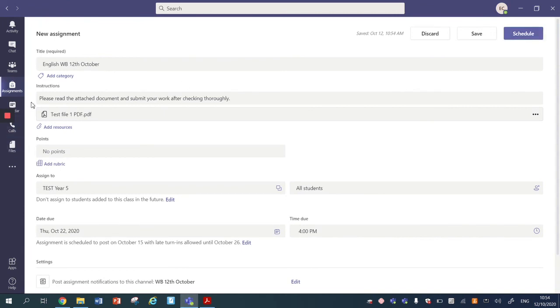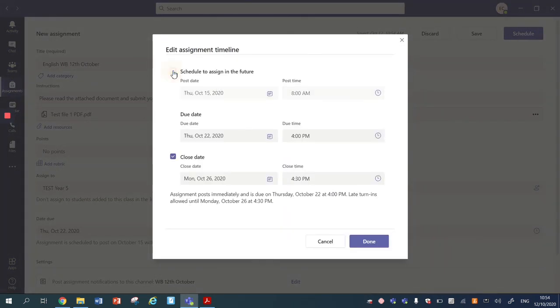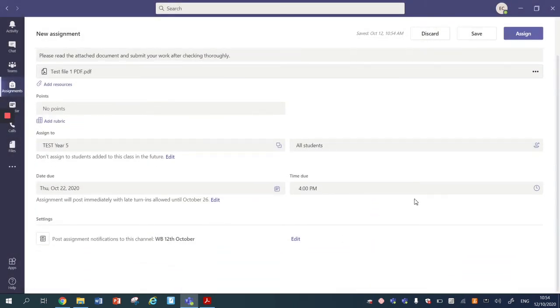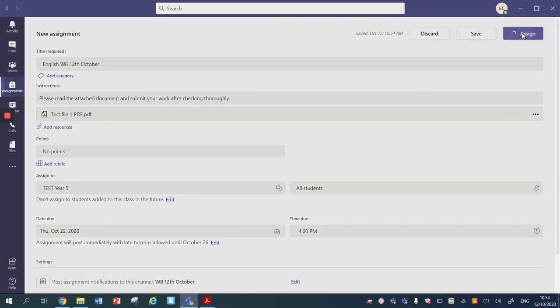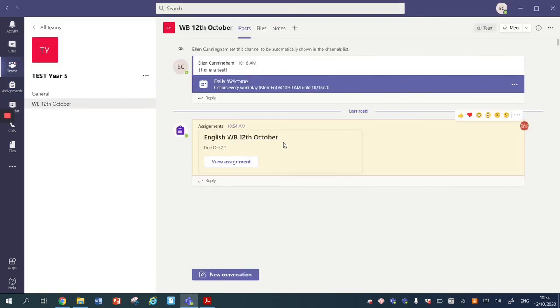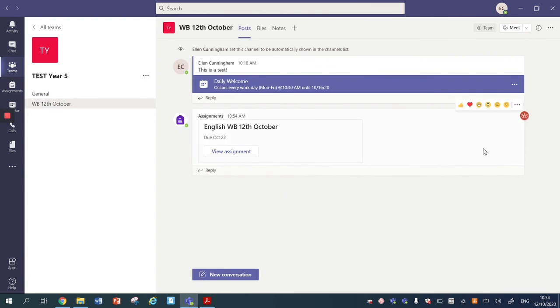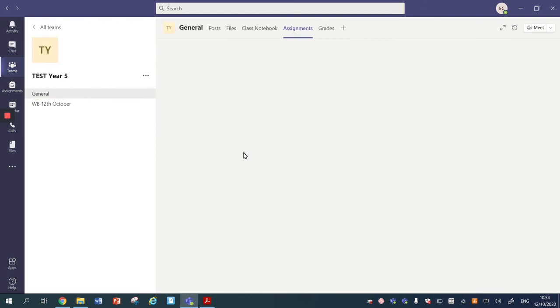Now for the example of today, I'm going to assign it so that it's not a scheduled post, because then I can show you that it pops up straight away. So it's due on the 22nd, it's going to go into the week beginning 12th of October, and I'm going to press assign. If I go onto assignments, it says that it's been mentioned down here, it gives me a little notification, and I can see then that in my test year 5, if I go to my team, test year 5, week beginning 12th of October, this is the assignment, and it automatically pops up in this channel for the children. The other way that they can access it is by going to the assignments channel. So there's 2 ways. They can view the assignment and they can then complete the assignment as well.